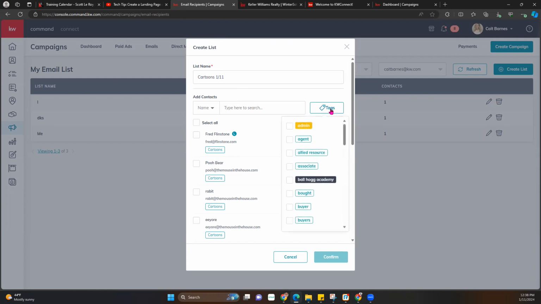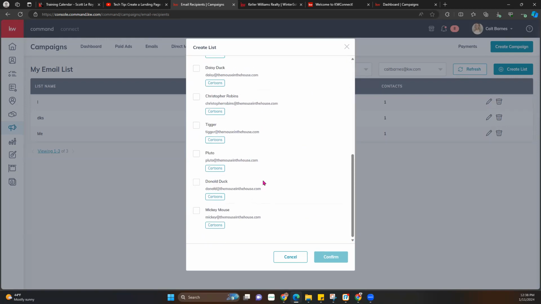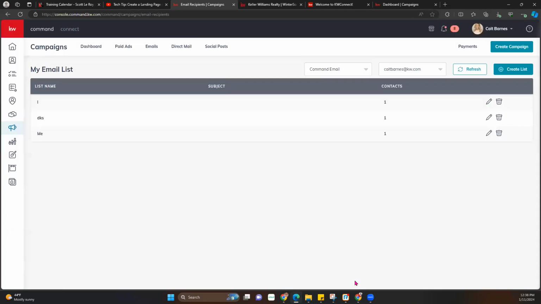Once I found my tag that I want to use, it's going to show them all here. If there's more than what is displayed, it'll have a load more at the bottom. I would load everyone and then hit select all and confirm. And that's going to create your email list. Now, again, if I add somebody new with that tag to my contacts, it's not going to automatically update this. I have to go edit it.